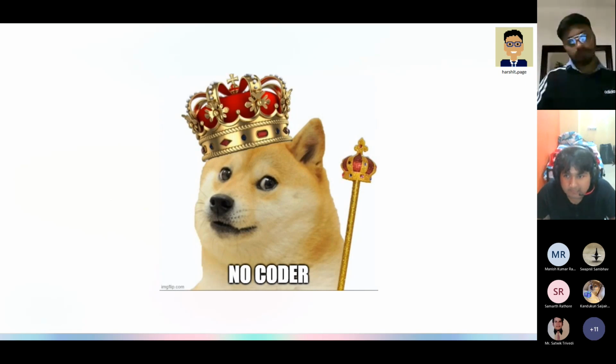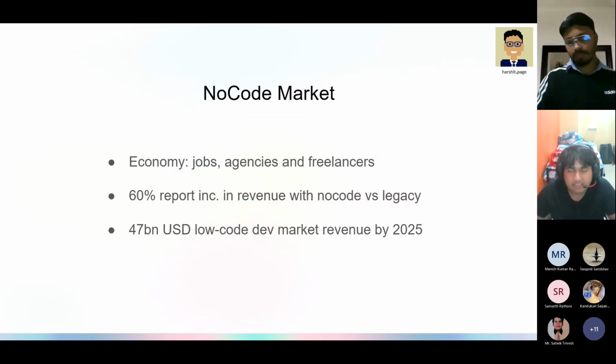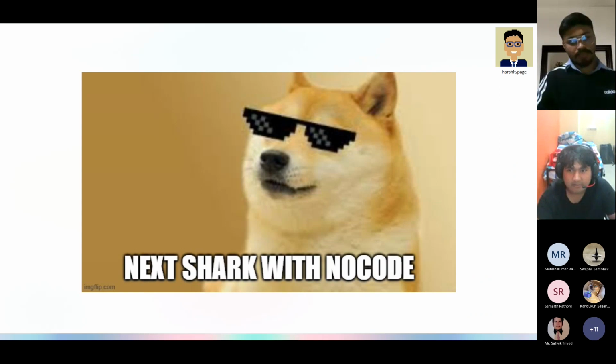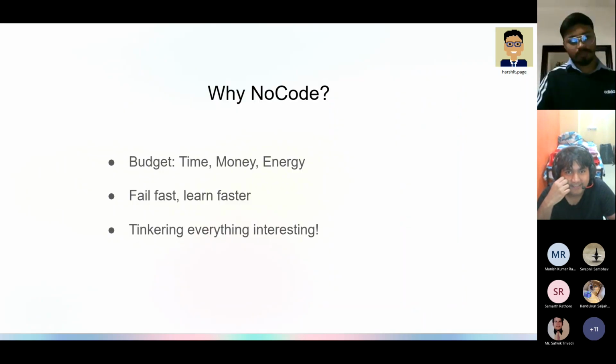So with this, I guess we are ready to be in the no code space. We can skip this slide, but this slide just tells about the no code market. There is an increase in revenue. It's a very high paying industry, et cetera. So you can pretty much present your idea to the next Shark Tank with your no code tool and applications.